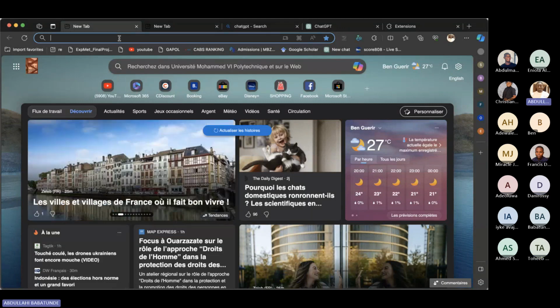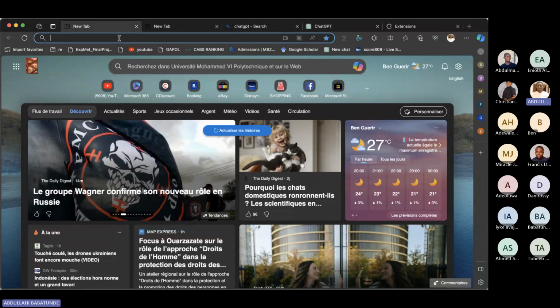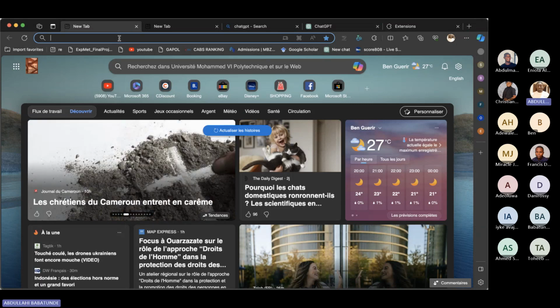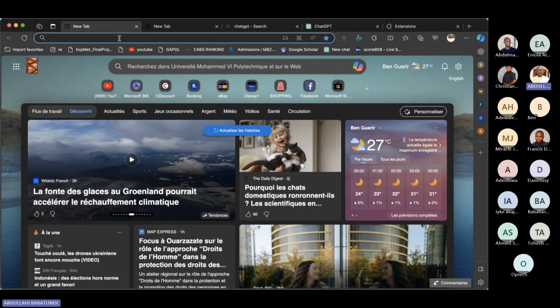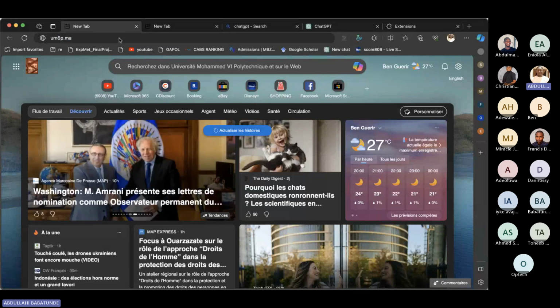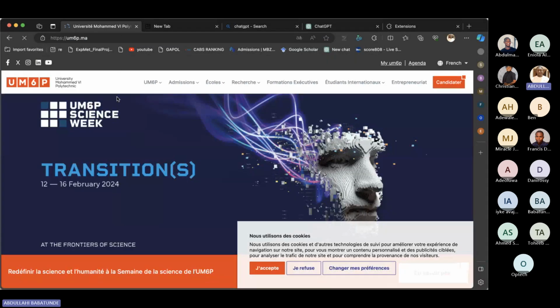So the first thing we need to do, you can use any browser of your choice, Chrome, Microsoft Edge, any one of your choice. Just make sure you are able to navigate easily. So the first thing is you want to go to the UM6P website, um6p.ma.